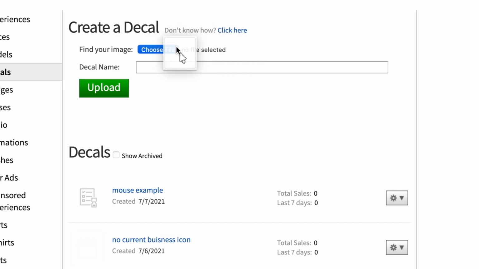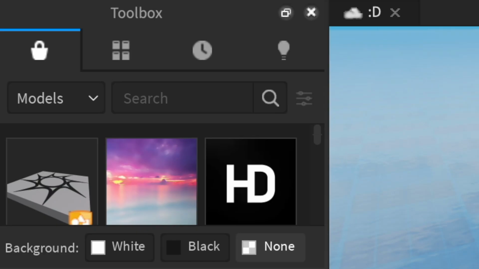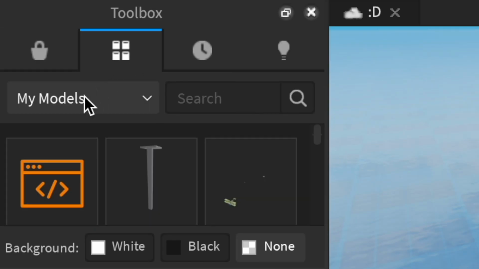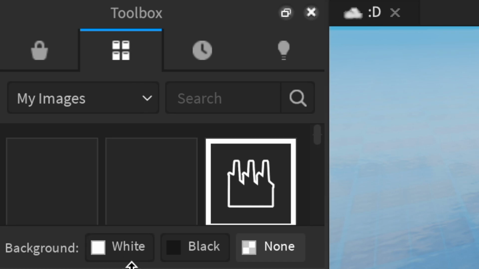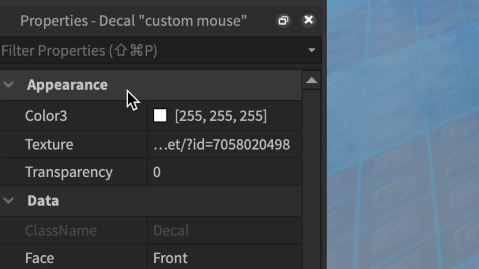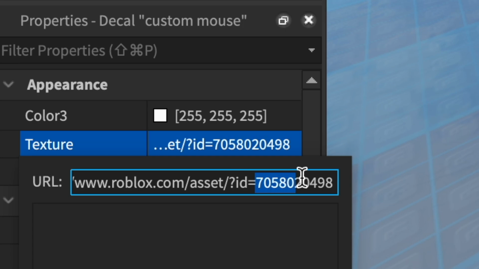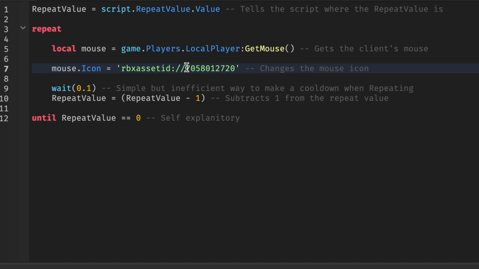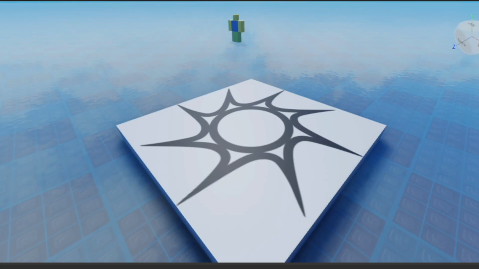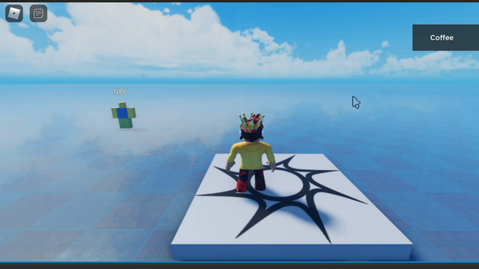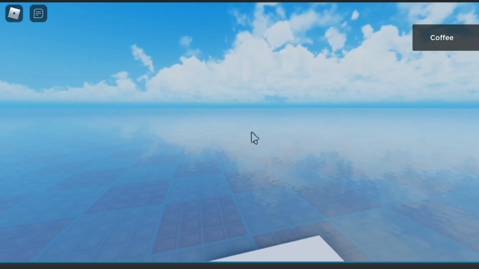Upload it as a decal. Now in Studio, go to Inventory, My Images. Now here, in Properties, take the texture ID, this little ID here, you need this. You can remove this now, and replace whatever it was with your ID. And now you're done. You did it. You now have a custom mouse. Whoa, look at it. Look at it, it's so nice.